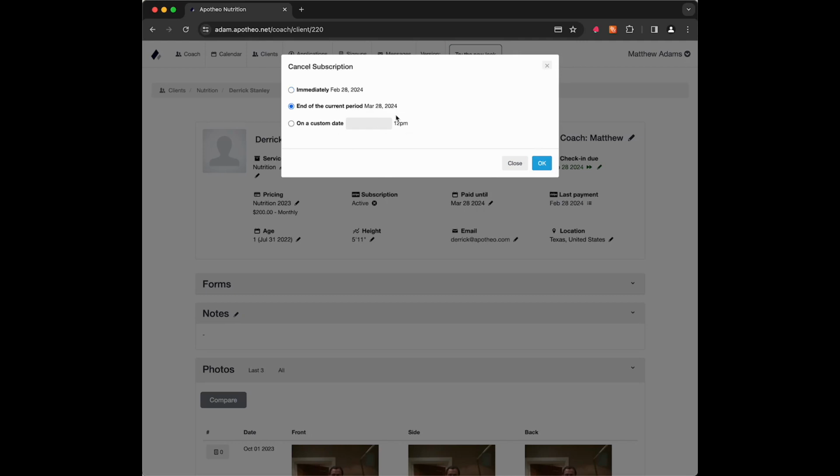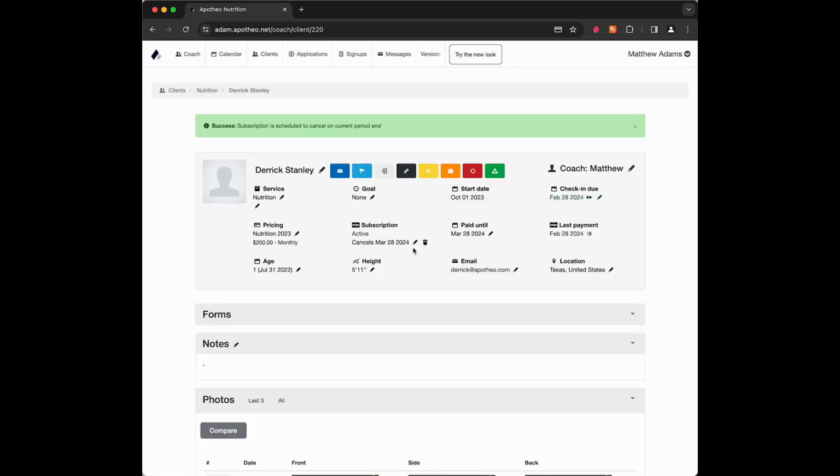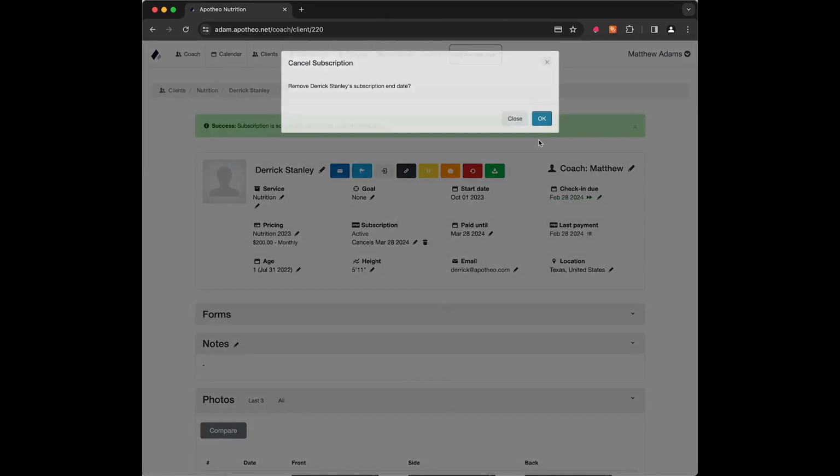You can cancel it at the end of the current period. So instead of a payment being taken out on the next billing date, the subscription will be cancelled. And that gives you the option to stop the cancellation if the client changes their mind. So to stop that cancellation, I'll just hit the little trash can icon to remove the end date.